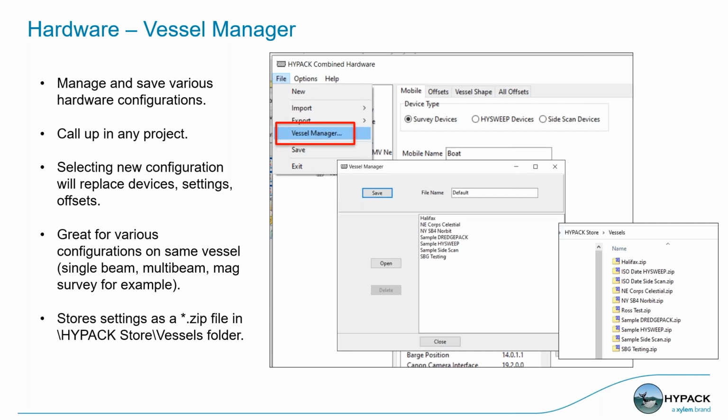We created a vessel folder within the HYPACK Store folder. So now you open up your hardware, or you create a new hardware setup, then you go to File, Vessel Manager, and enter a file name. If you have multiple configurations for your vessels, say you're using a multi-beam and a side scan, or you're switching to a sub-bottom and a mag, as long as you name that file accordingly, the next time you want to use that configuration, you just go back to the Vessel Manager, choose that setup, and it will be there for you. Very simple, easy to use.